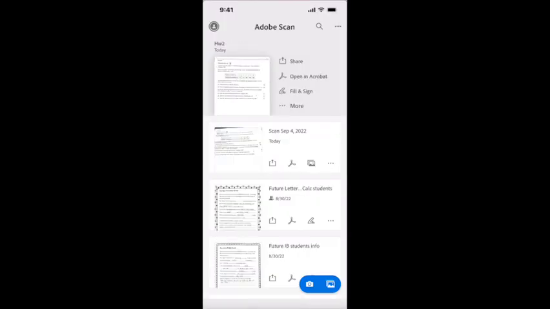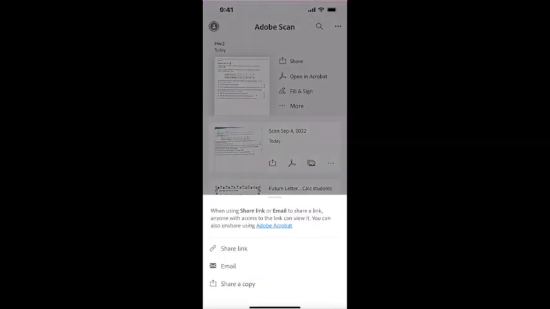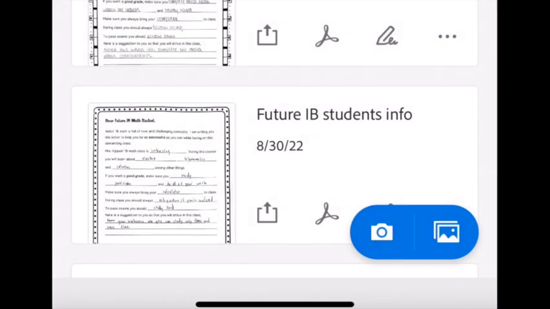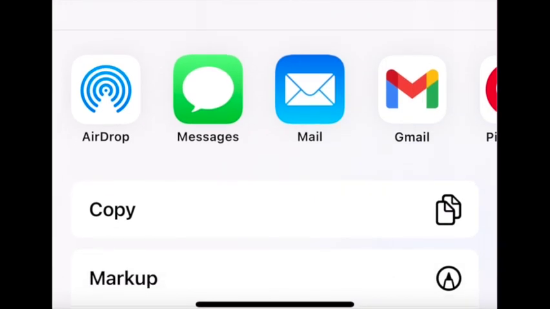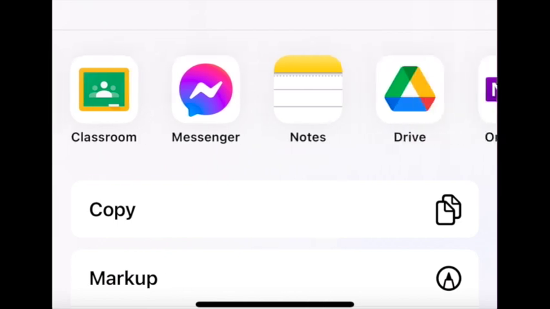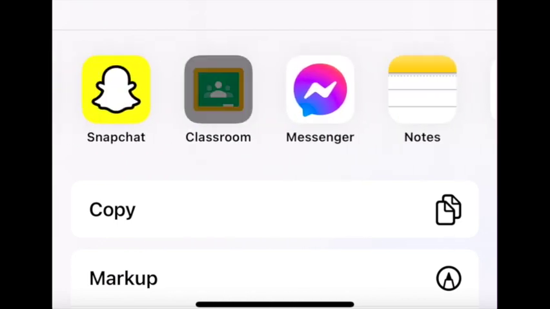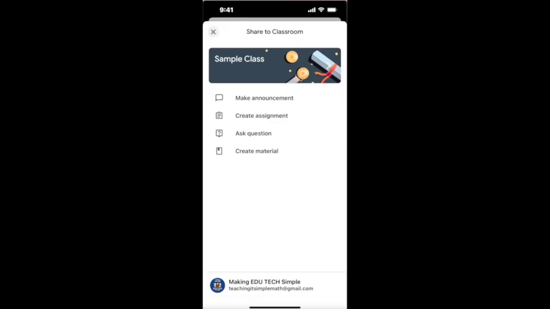Once it's saved, I can hit this share. Click on share. Go to share a copy, because that's what I want to do. I want to share a copy to all my students. And on the bottom, I'm going to scroll all the way to Google Classroom. So on Google Classroom, it's opening up Google Classroom for me.